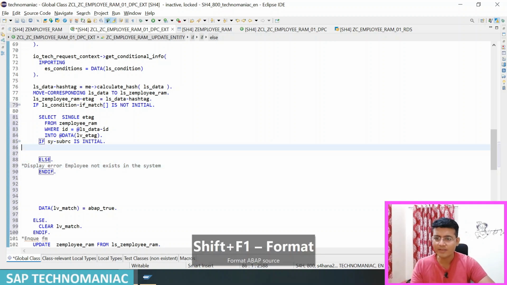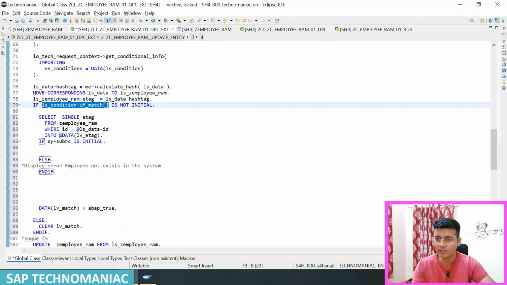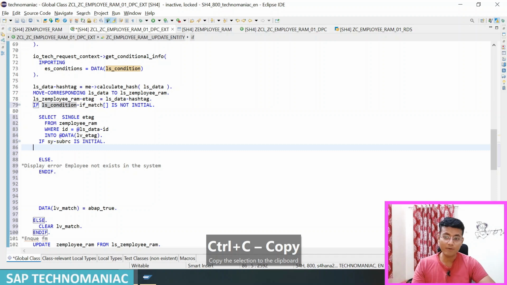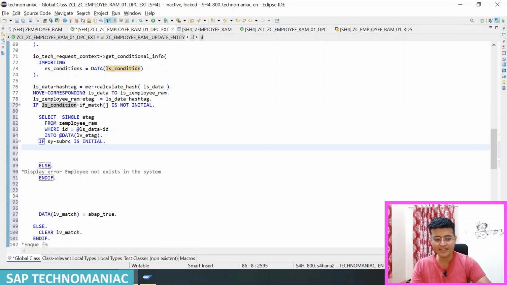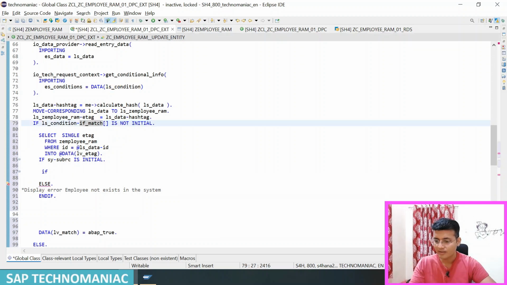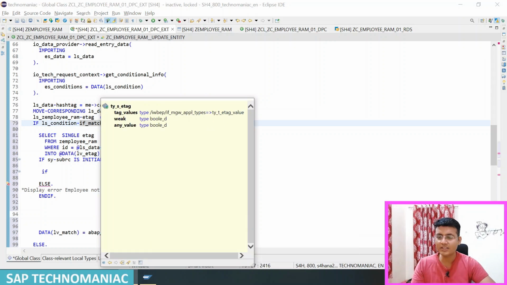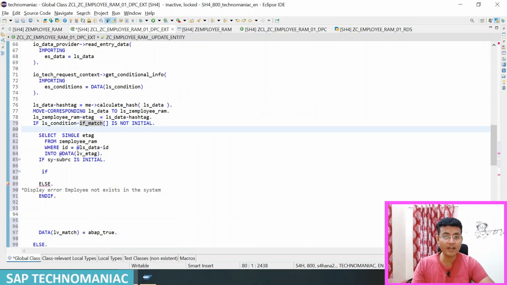This is the first thing. And we have the ETag value. Then first thing what we have to do, we have to loop through this table. Before looping through, we have to check one line is there. If you do F2 over here, we have multiple values in this type structure. One is the ETag values, where we will find our ETag value. Apart from that, we have weak and any value. Any value, whenever we pass asterisk sign as a wildcard value, that time this will be filled. So we have to take care of that also.